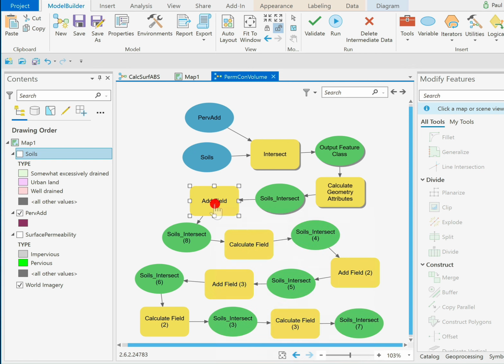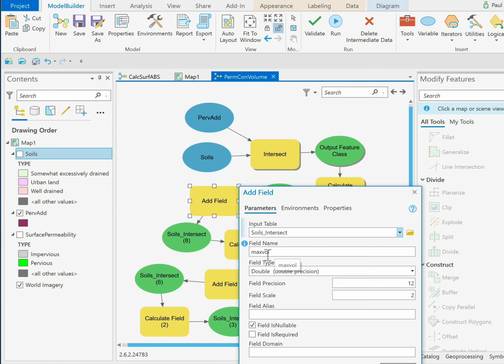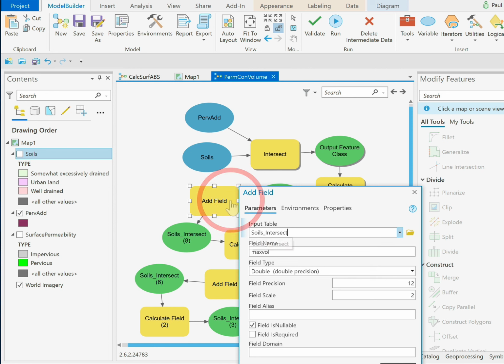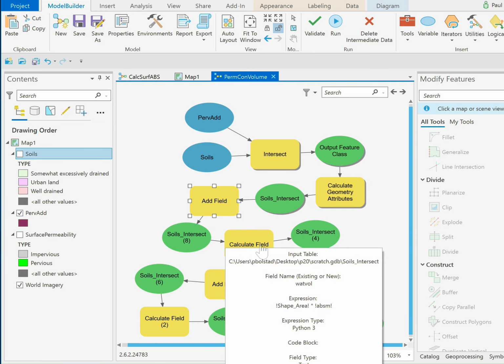Then I'll add a field, and that field is basically one to hold the maximum volume. So if it rained until it saturated the soil, how much is that going to be? Basically, that maximum volume I create as a double that's fairly large, with a field scale of 2 and a field position of 12. Actually, I can make this different. I could make this 4 or something larger. It doesn't matter as long as I have enough space to store my information to the right of the decimal point. And then I calculate that field.